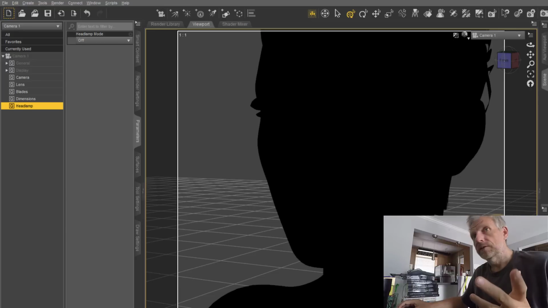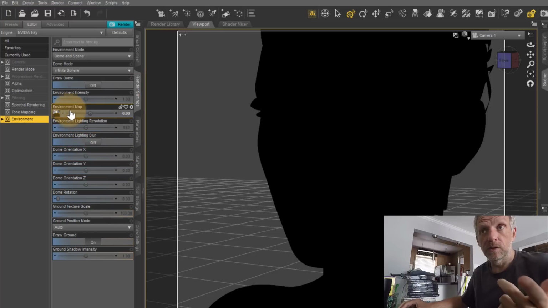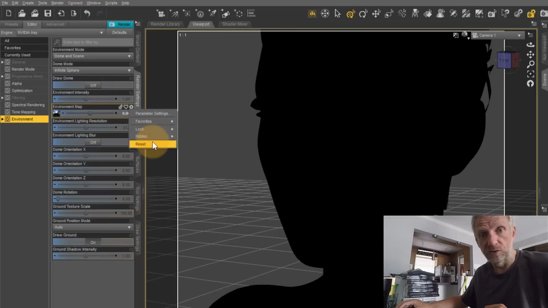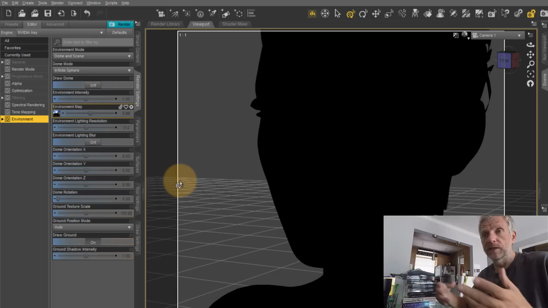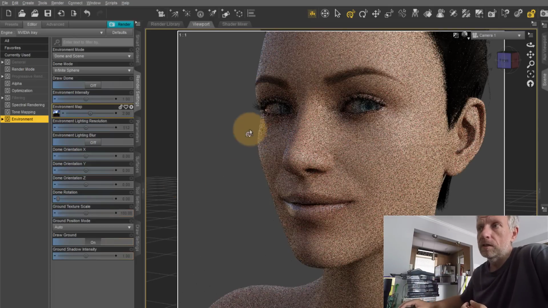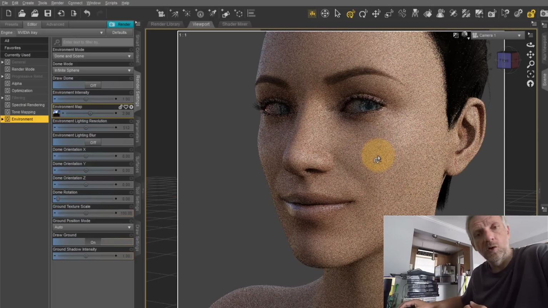So the first thing that we can do is head back over to our render settings and switch our environment map back on. So 2 was the default there. You can either type that in or go to that little gear icon and hit reset. And then that'll bring our environment map back, but no headlamp in addition to that. So they would have worked in tandem there. And with that enabled, we can see in a moment that we have the lighting back, but our reflections in the eyes have kind of gone away.